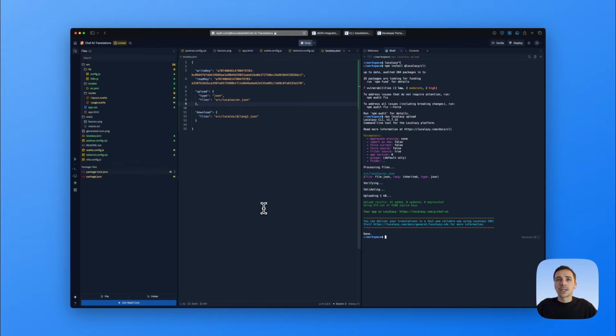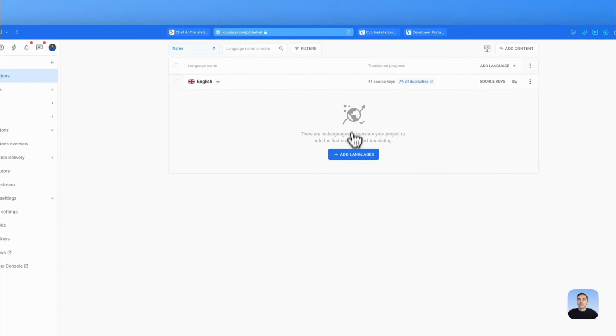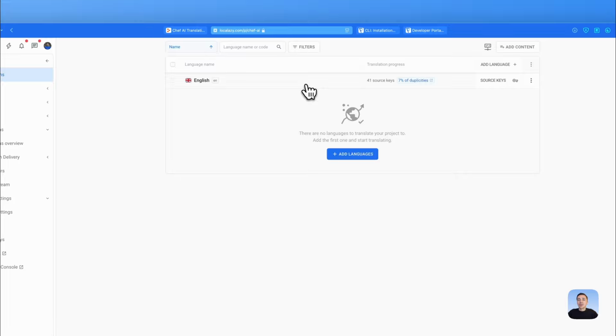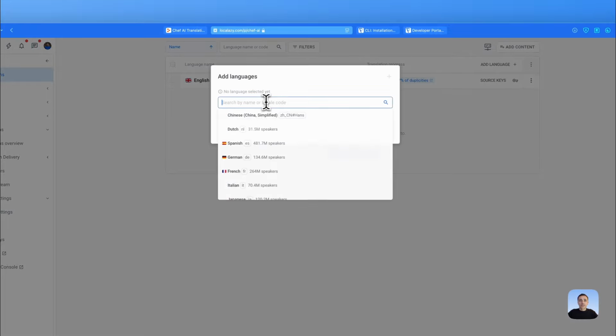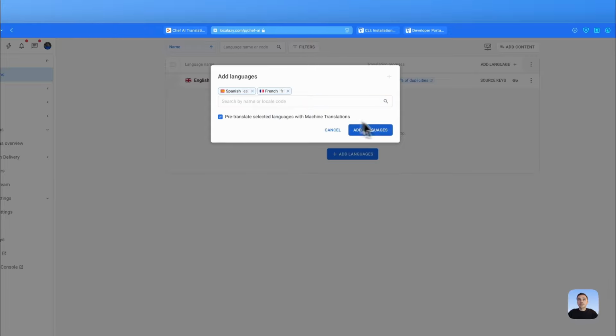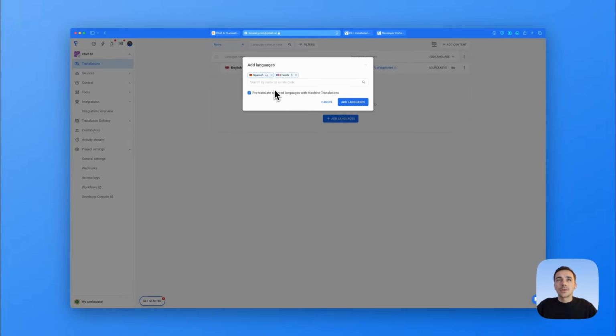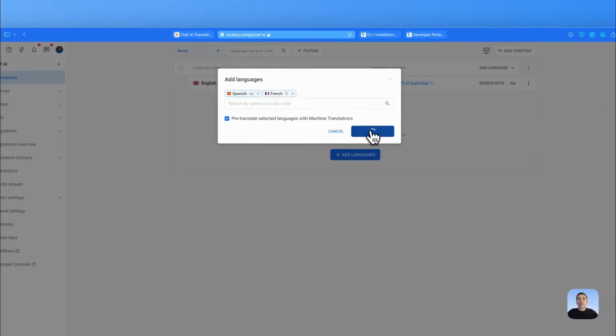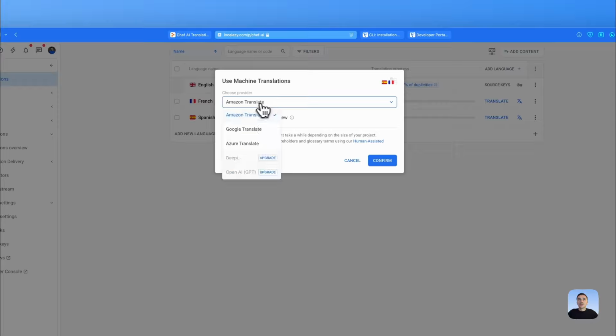Great, now the content has been uploaded. You can see it in the interface here. Let's add some languages. Localazy allows you to pre-translate the selected languages with machine translations. You can pick your preferred provider and confirm.